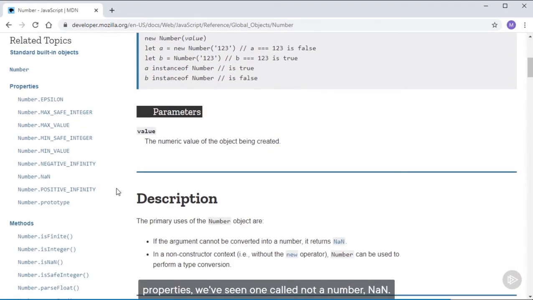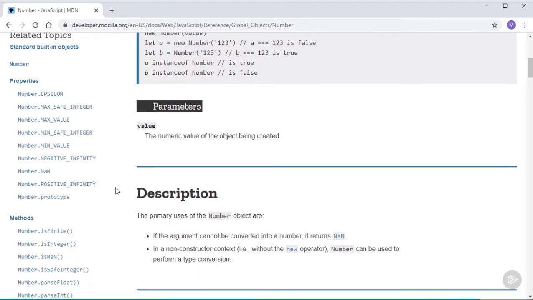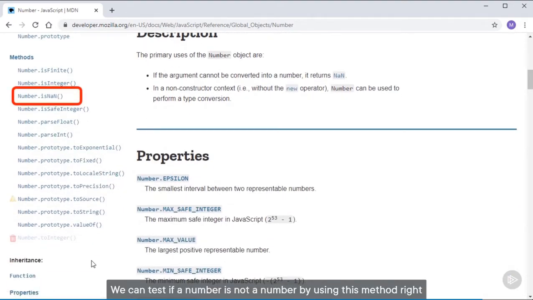We've worked with numbers a little bit, and if we look at the properties, we've seen one called not a number, NaN. So we could compare a number variable to NaN by using this property right here, Number.NaN. Likewise, there are values for positive infinity and negative infinity, and the min value for a number and the max value for a number. Those could come in useful in certain calculations, but the methods are used very commonly.